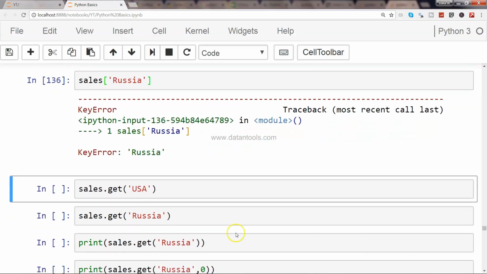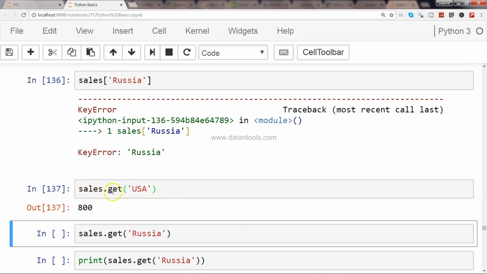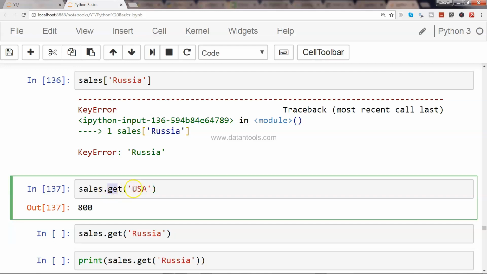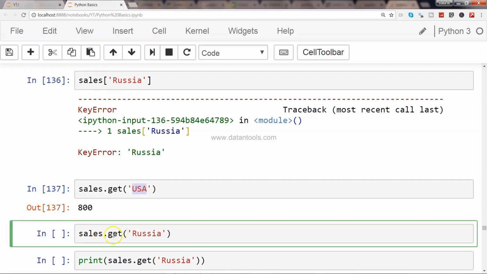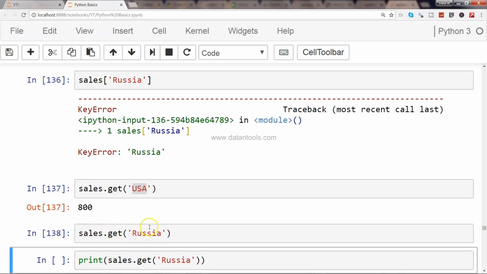So that's where the get function becomes really handy. For example, if I try to get the sales for USA, I am using the get function and specifying USA as its key, like I was specifying directly over here within the sales and then the key. But when I'm trying to access the key Russia, which is not present within the dictionary, let's see what it gives. Well, it did not give us any error.